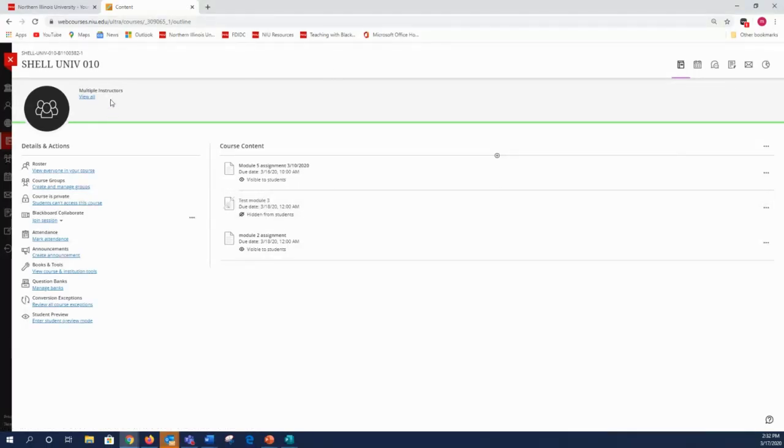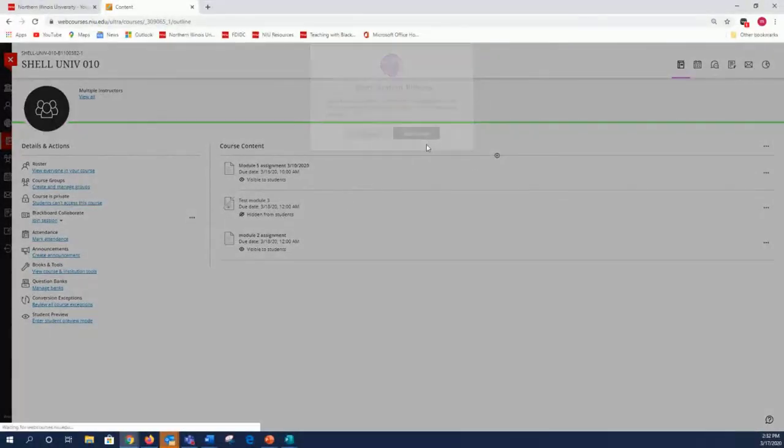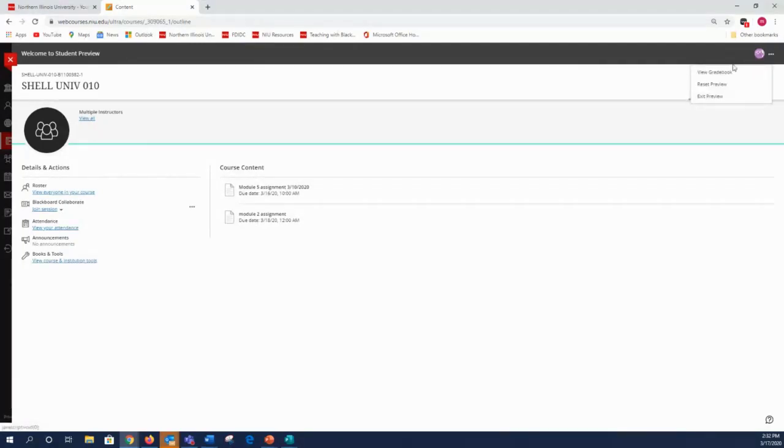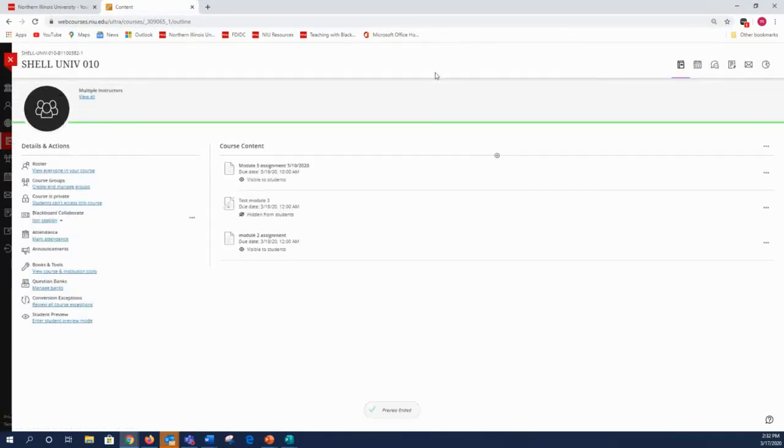Students can't see it. If I jump into student preview right now, you'll see that the test is not showing up for students. And that's so that you can, in fact, get your tests ready and have them ready to go, so you don't have to throw them in at the last second.